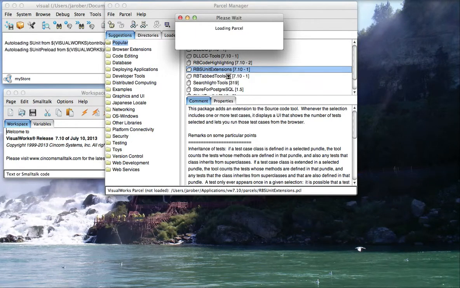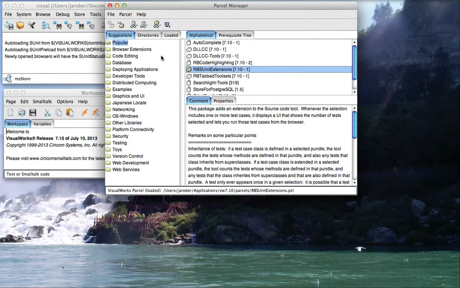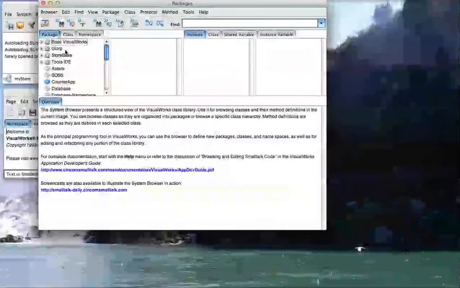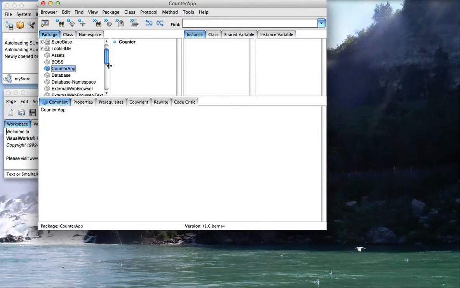Now this is going to load in a framework that's very similar to what you saw before, the difference being that we're using standard SUnit, so there's a little more complexity in terms of adding our initial test case. And I'll show you that right here.